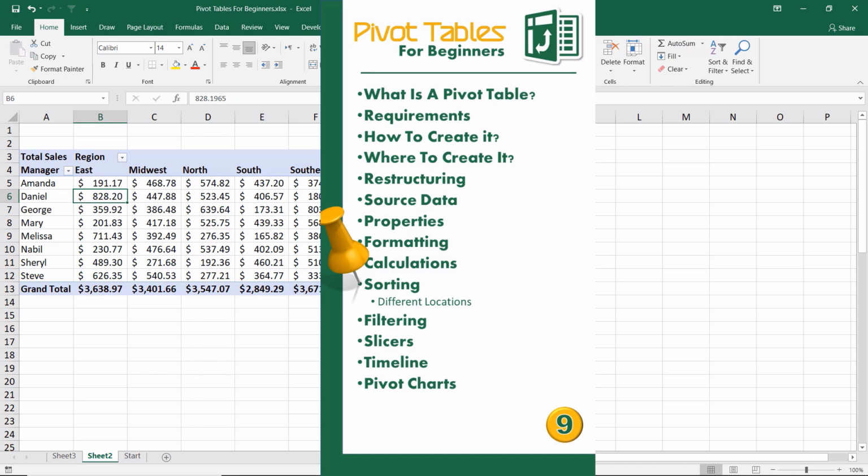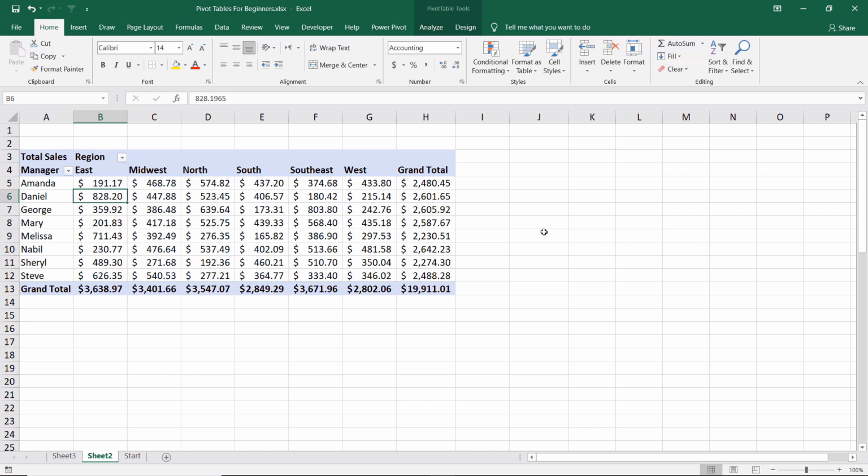Sorting is one of the important analytical tools in Excel. And sorting simply means arranging our data in a meaningful way. So if you have a text field, you are arranging it alphabetically from A to Z or Z to A. If you have a number field, then you are arranging it from smallest to largest or largest to smallest. And if you have a date field, then you are arranging it from oldest to newest or newest to oldest.